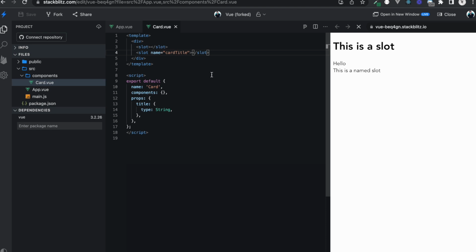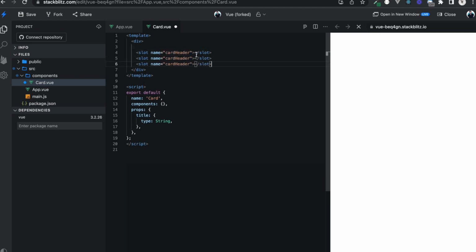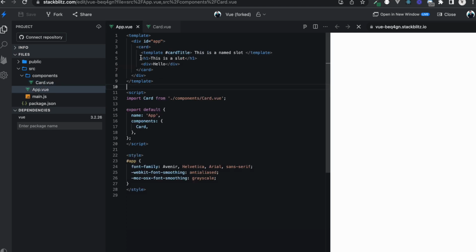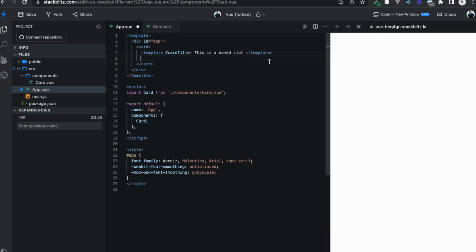So let's do that. Let's remove the default slot. Let's call this card header. Copy this twice. Let's name it card body, and let's name it card footer. Okay, so this is our card. It has got three named slots: header, body, and footer. Let's go to the providing component where we provide the slots, this card.